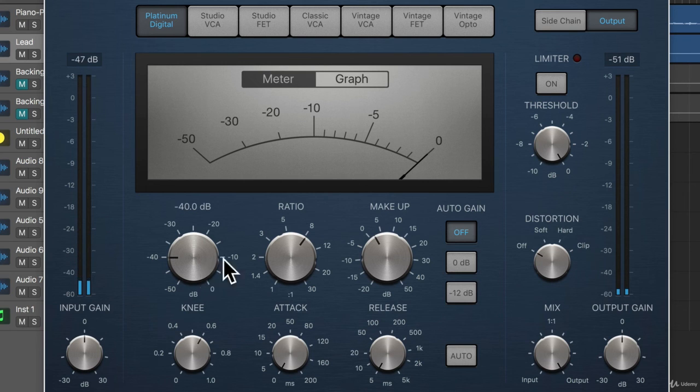Okay, so there's a lot of pumping, but I need to turn up the makeup gain because that excessive reduction is making it very quiet.